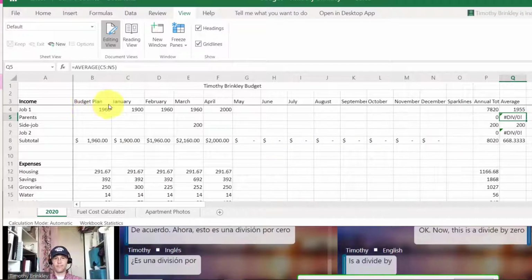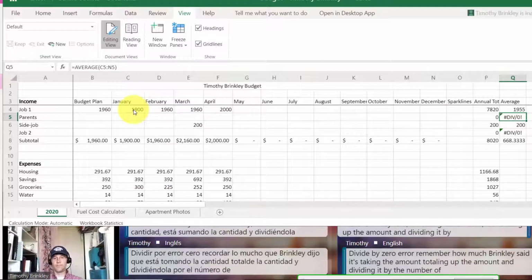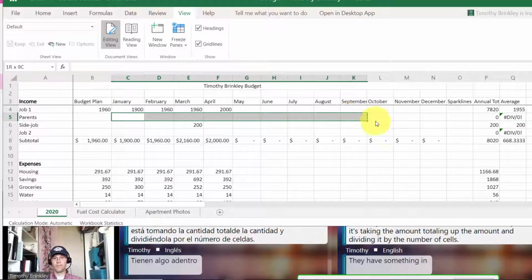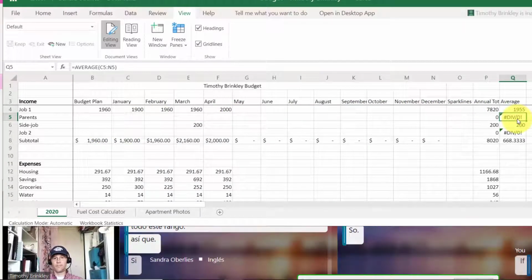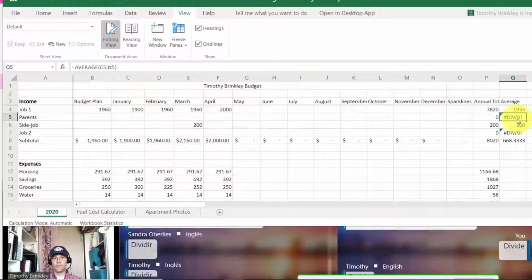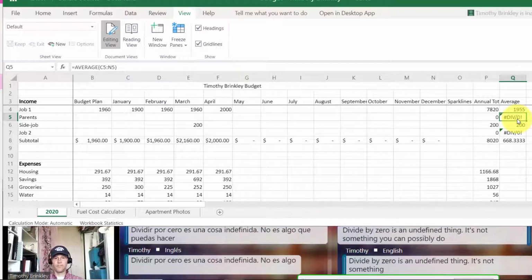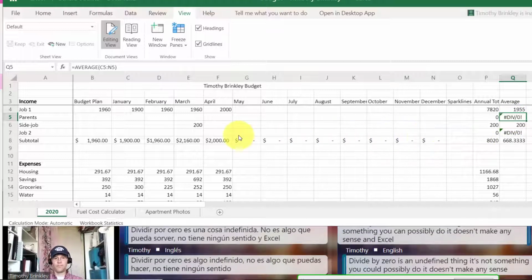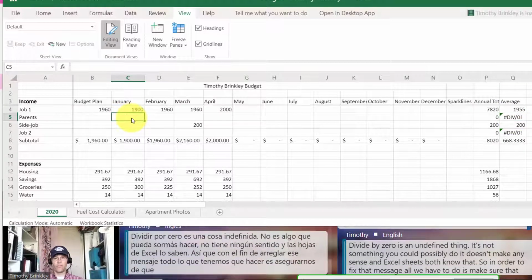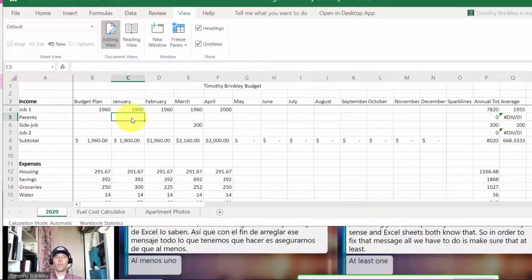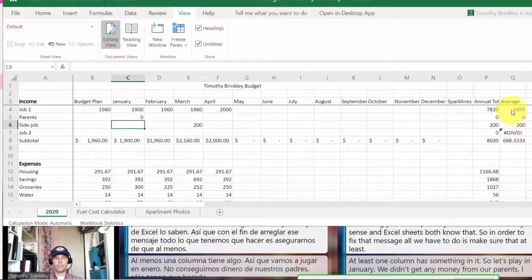Remember how Mr. Brinkley said it's totaling up the amount and dividing it by the number of cells that have something in it. Well, look at this. There aren't any cells that have anything in them in this whole range. So if you remember your math, divide by 0 is undefined. It's not something you can possibly do. It doesn't make any sense. And Excel and Sheets both know that. So in order to fix that message, all we have to do is make sure at least one column has something in it. So let's say in January we didn't get any money from our parents. I just have to put in a 0, and now that error message went away.